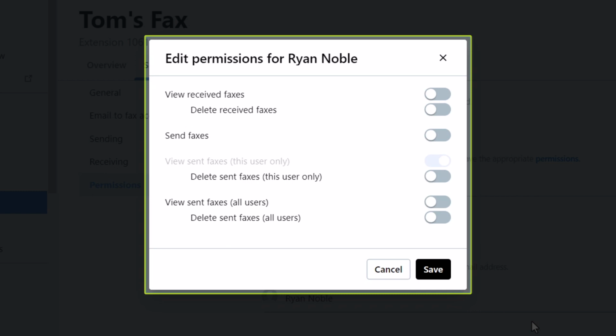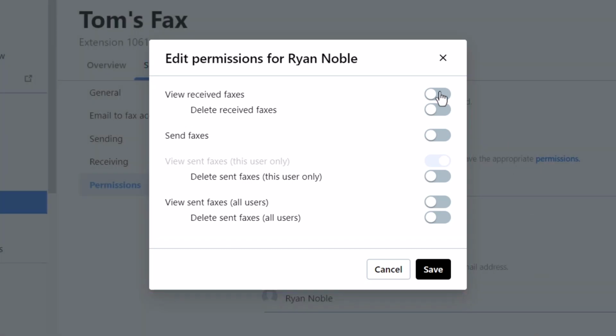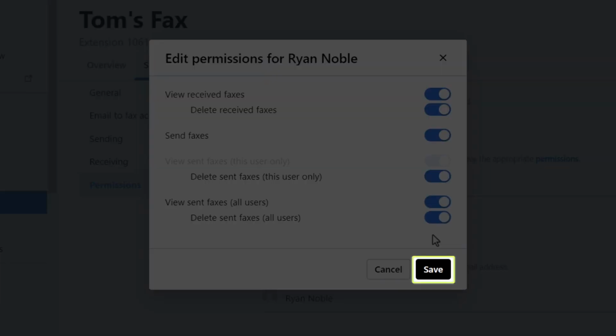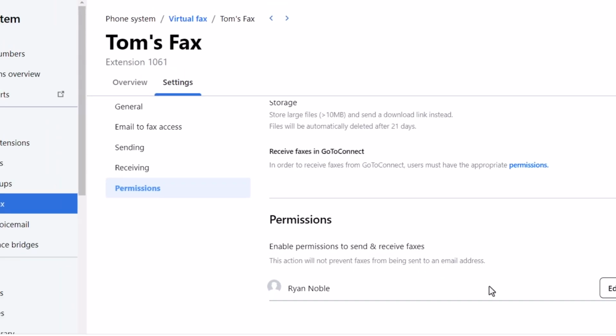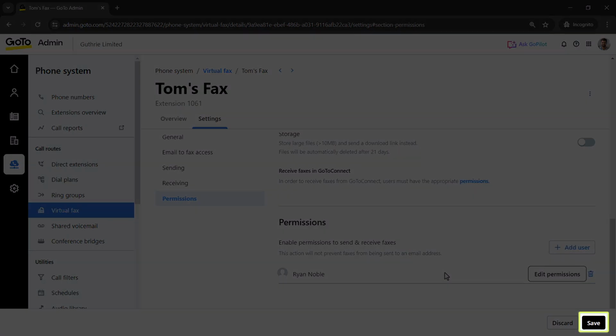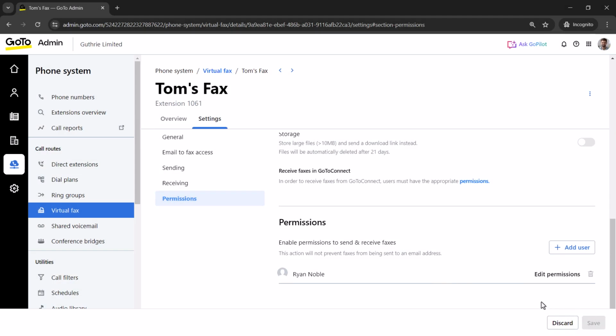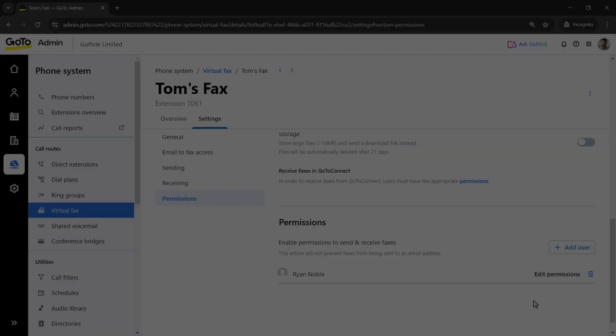Now you can specify the exact permissions the user has with faxing. Be sure to click Save if you've made any changes. As one final thing, let's quickly move to the GoToDesktop app.